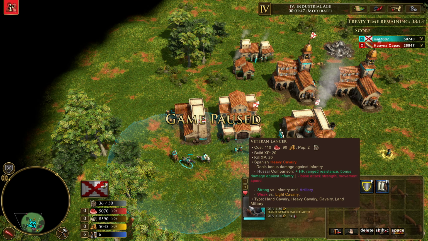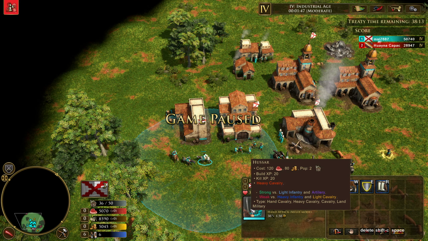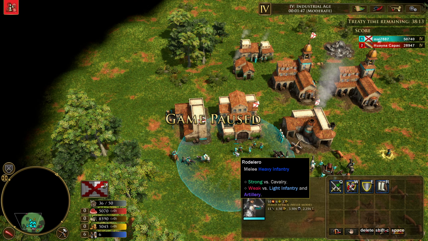We'll go here and look at the Lancer. So it kind of gives you a description here. Heavy cavalry, hussar comparison, range resistance, bonus damage against infantry, so it's more effective than a hussar. And then it tells you it's weak versus light cavalry, so a dragoon or a cavalry archer. Same thing with a hussar. Strong versus light infantry and artillery, weak versus heavy infantry and light cavalry.